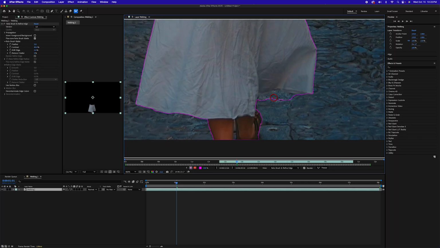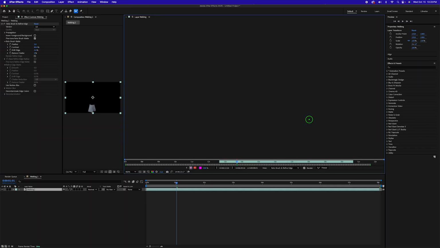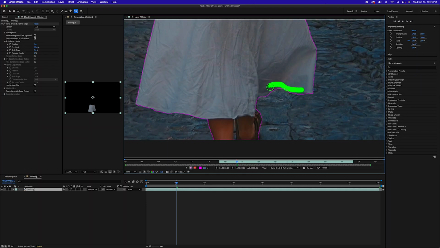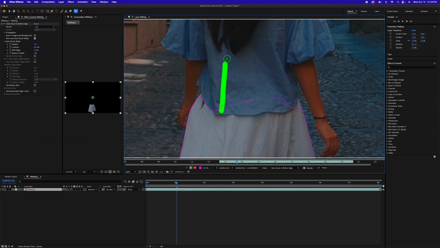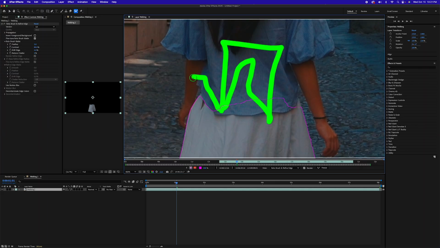If you hold down Option, it's going to change your icon from that green to a red, and then this is going to be taking away from that mask, and then green is going to be adding to the mask. We want to make sure that we're drawing everything in as much as possible. The less After Effects has to guess, the better job it's going to do.